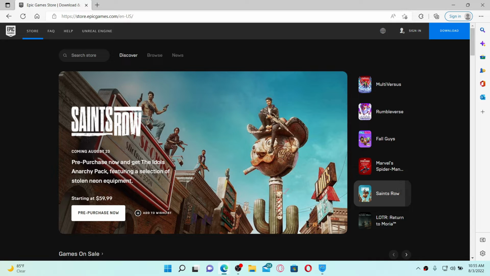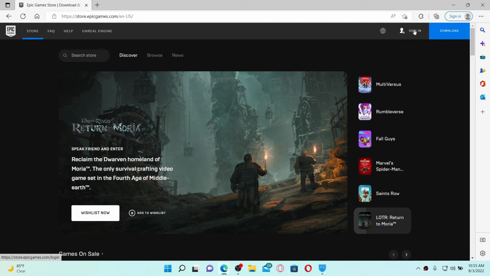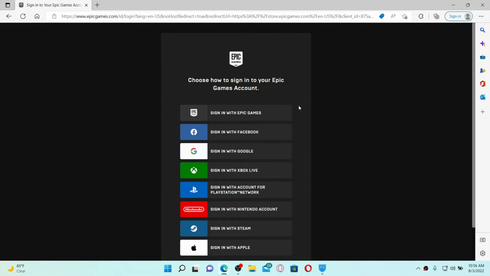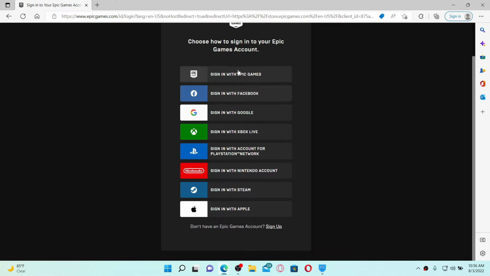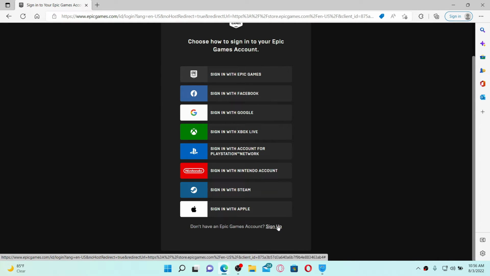To log into an existing account for Epic Games, click the sign in button with a human figure in it at the upper right hand corner. Now, choose how you'd like to sign into your Epic Games account. You can choose one of the options displayed on the screen, but if you don't have an Epic Games account yet, click the sign up link at the bottom and follow the registration process.